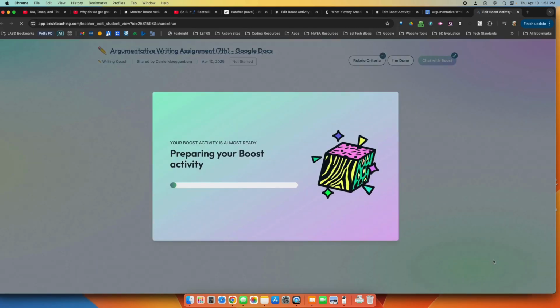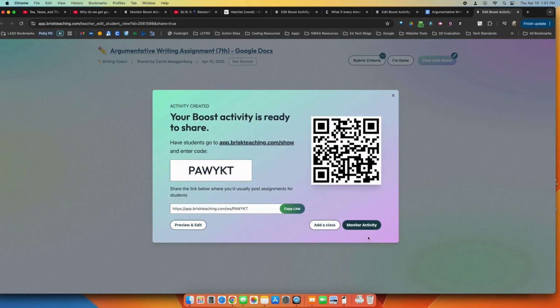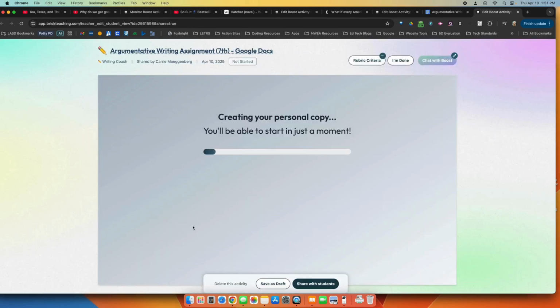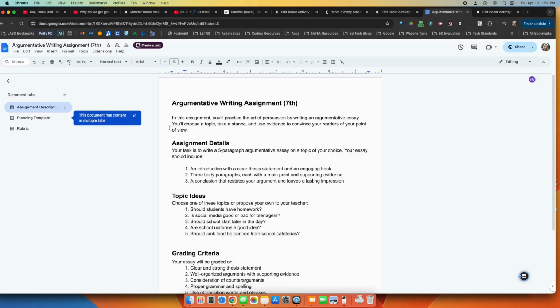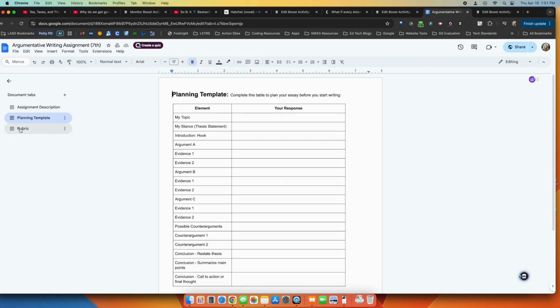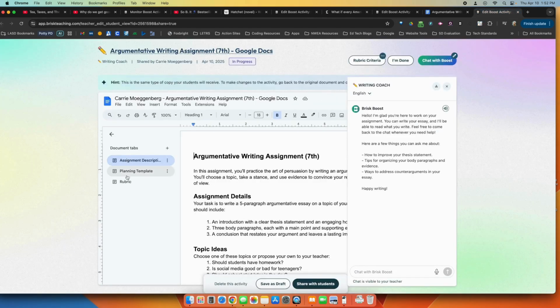It's going to open up into a new tab. It'll ask you to enable permissions if you have not done this before, so that'll be one of the steps to connect to your Google Drive. Students will have to do that as well. And then preview and edit. So we're going to be able to look at the rubric that was a part of that assignment. So here's the original assignment. I've got my planning template for the student. I've got my rubric in there. And then the students can see all of that content as well.